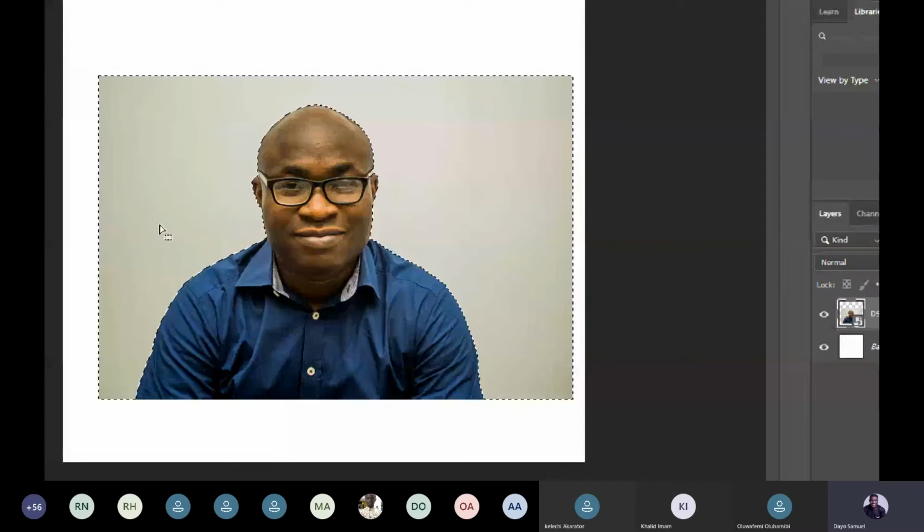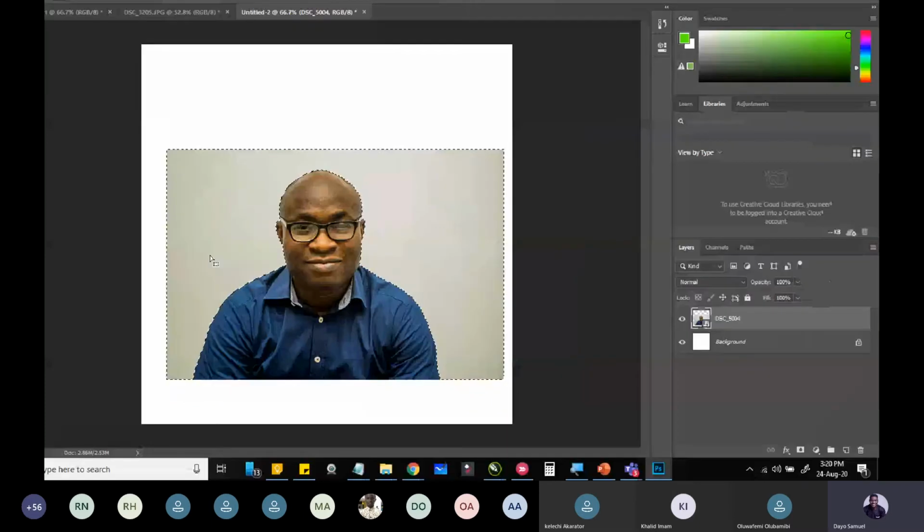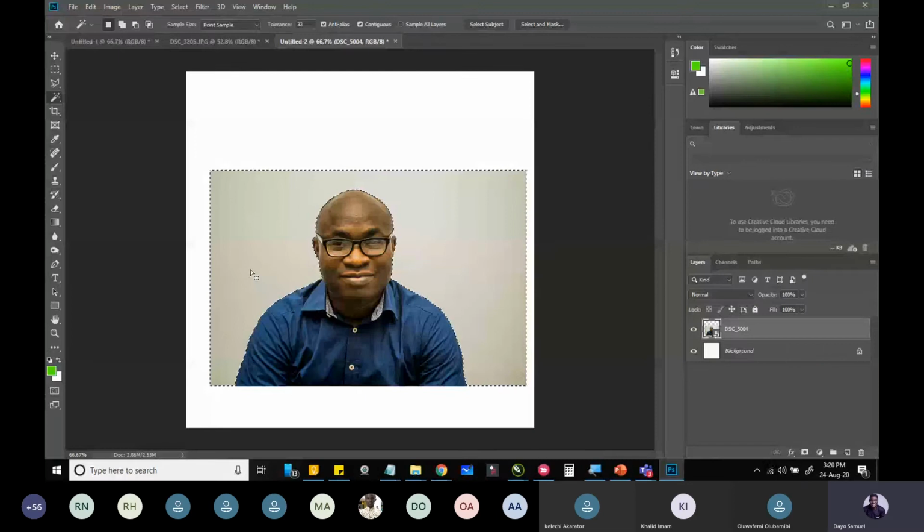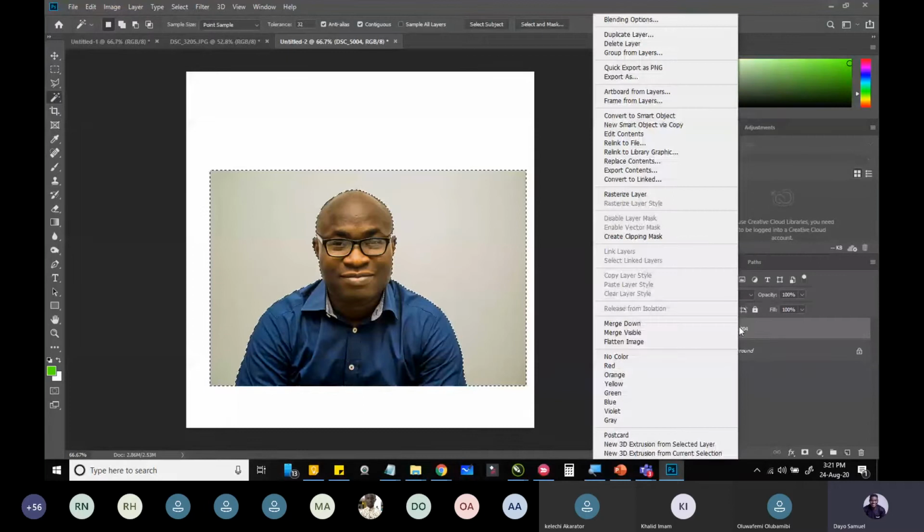Now, when I try taking off the background, which is delete, it's going to tell me that it's a smart object. So here we go, it is a smart object. So what I'll do first is to right click, and then from here choose rasterize layer.